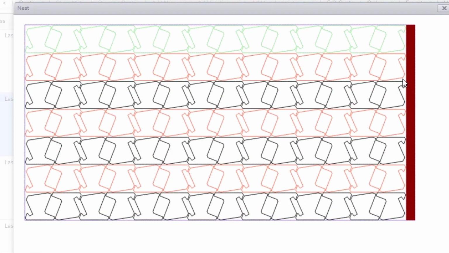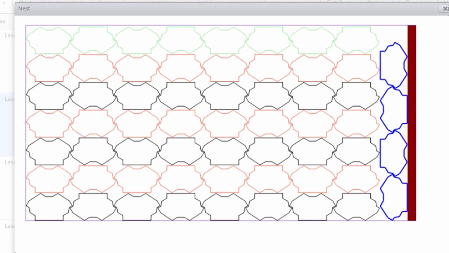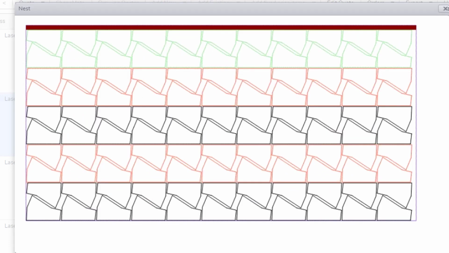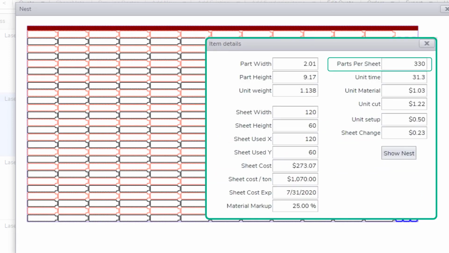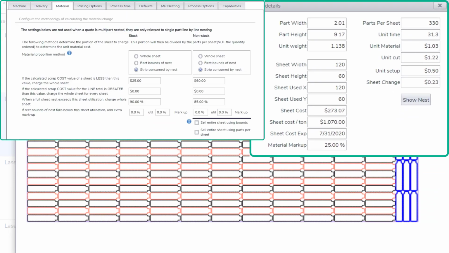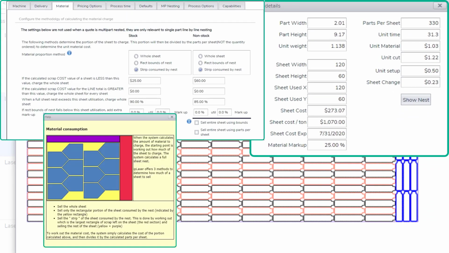The size of sheet used is also selectable in the quote. It nests the part to see the maximum quantity of parts it can put onto the sheet. That is shown here as parts per sheet. It then looks at the scrap left over and applies the scrap rules that the vendor has set and determines if it will charge the whole sheet or a portion of the sheet.